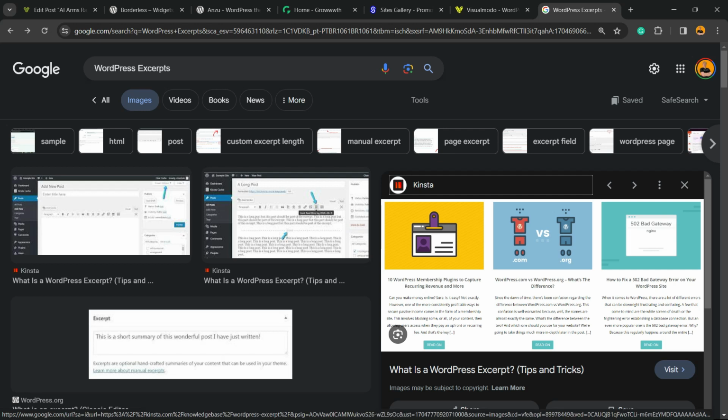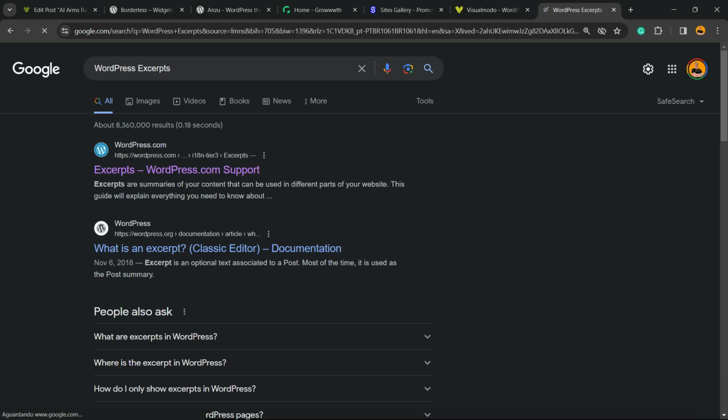So let me explain a little bit more, okay? Excerpt is an optional text associated to the post. Most of the time it's used as the post summary, okay? So this is the definition.